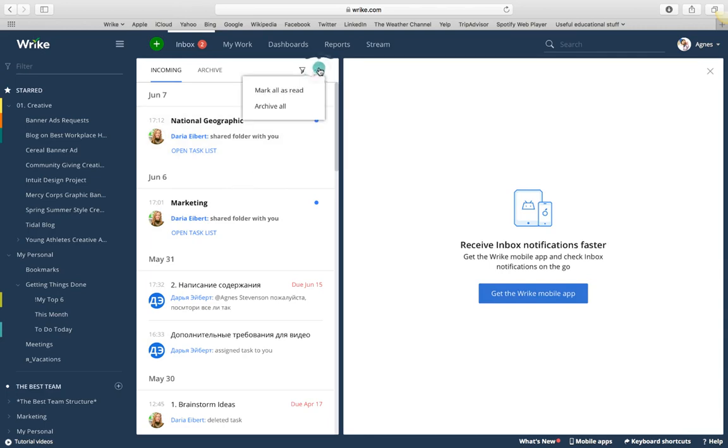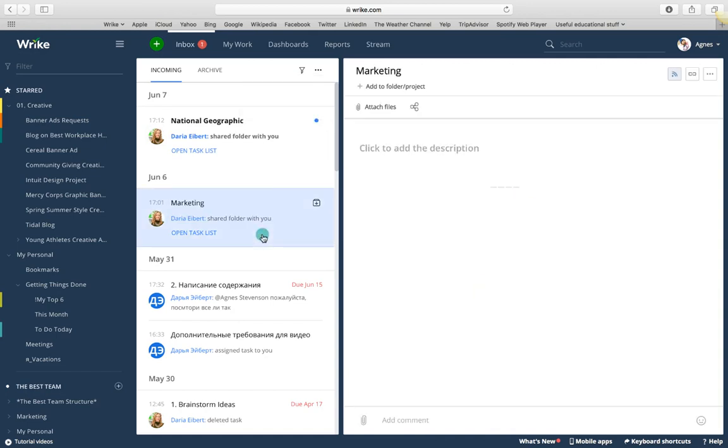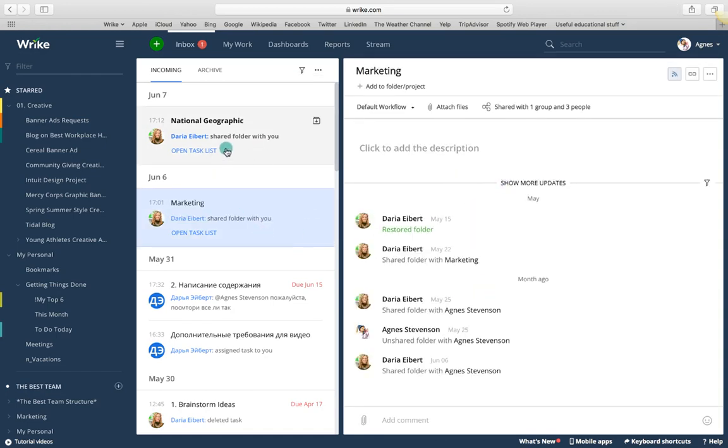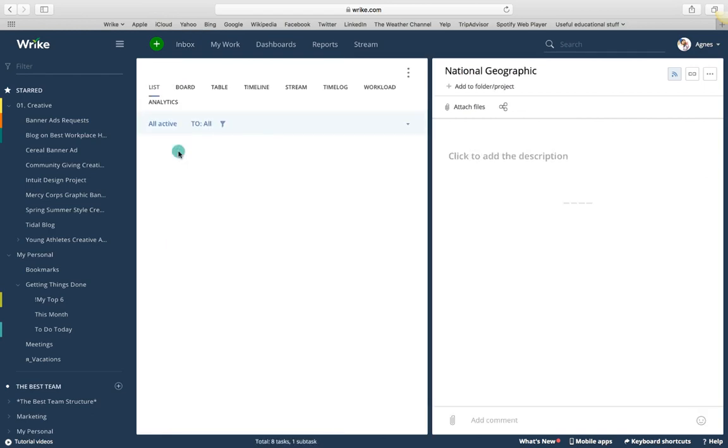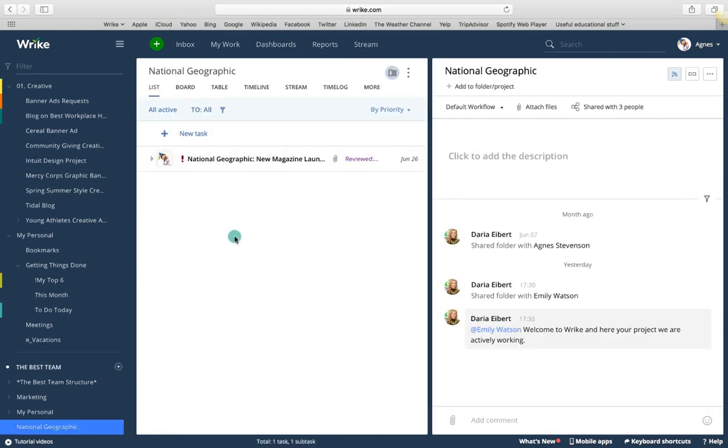And you can either mark them all read or archive them all. And whenever you click on a card, you can check all the details or what this card is about and open the task list of a folder that was shared with you. Very good. Now next, my work.